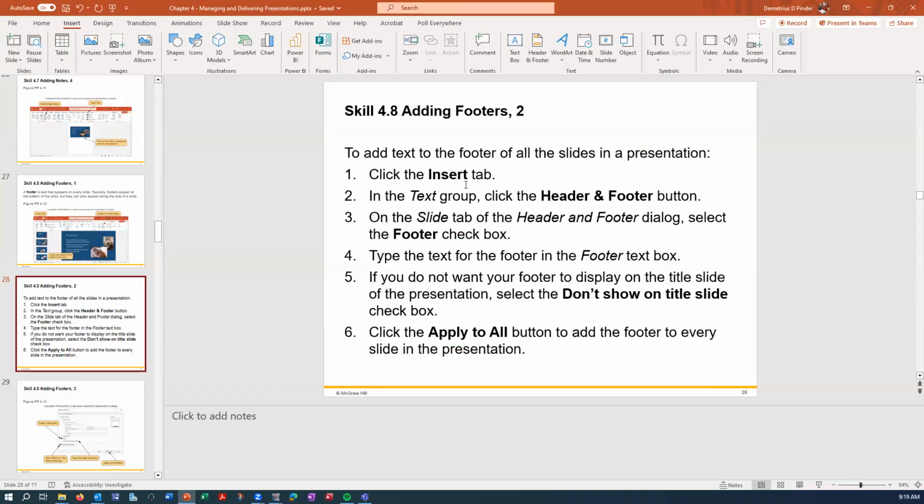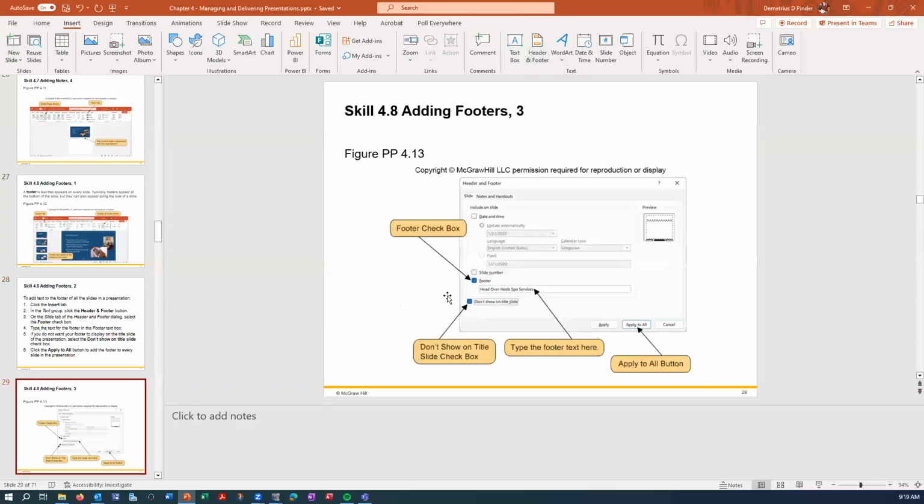So again, I showed you this. You go to the insert tab, header and footer button. Okay, and then you see these options here. Again, footer checkbox. You can type in what you like here. You can say don't show it on a title page. Apply to all button. This means it'll apply it to all slides, or you can say just apply it to whatever slide you have selected. If you hit apply to all, it will apply it to all your slides in your presentation.